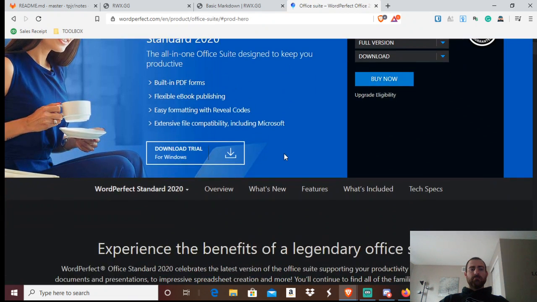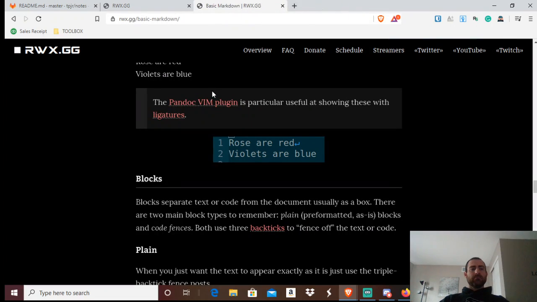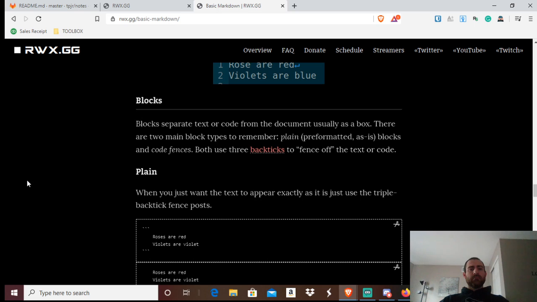Blocks. Now, blocks are really important. I've only got 5 minutes, so I'm going to kind of scream through this. So please pay attention. Blocks separate text or code from any document, usually as a box. There are two main block types to remember: plain, pre-formatted, and code fences. Code fences is one of the best contributions from GitHub flavored Markdown. I believe it's the only good contribution from GitHub flavored Markdown. So here we go. This is a code fence. This is a plain.